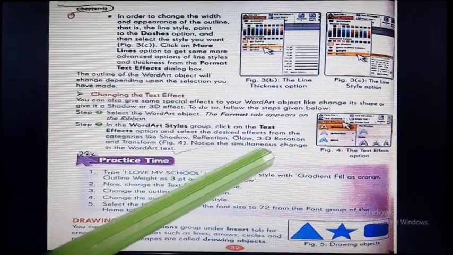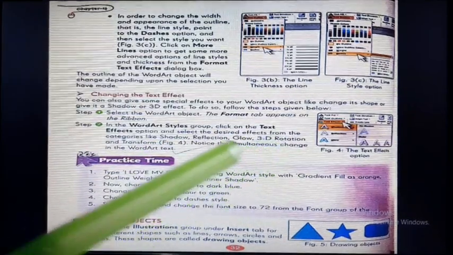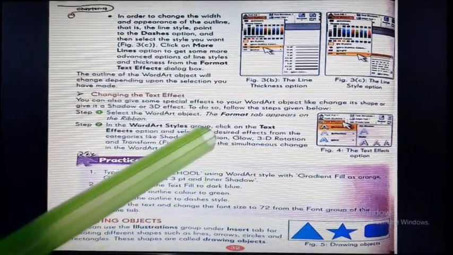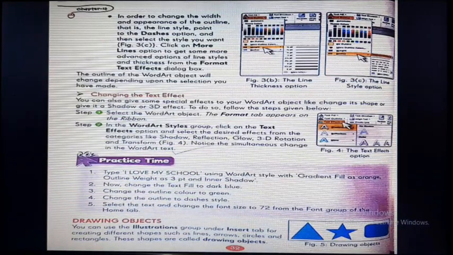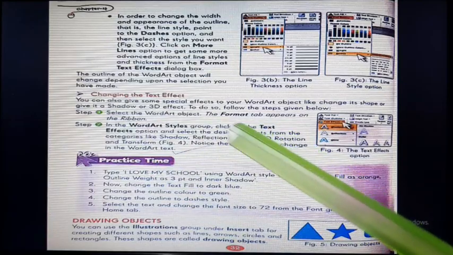Now notice the simultaneous change in the word art text.